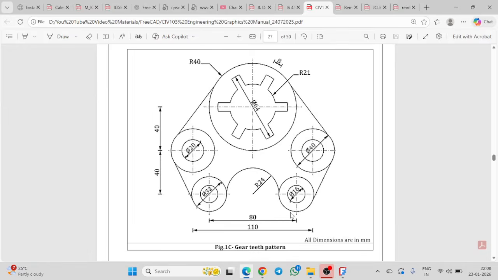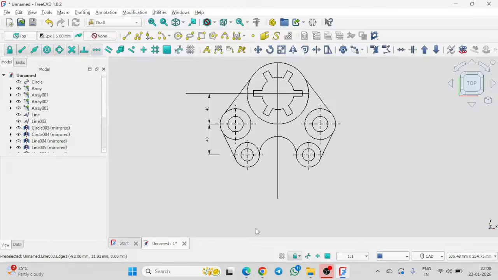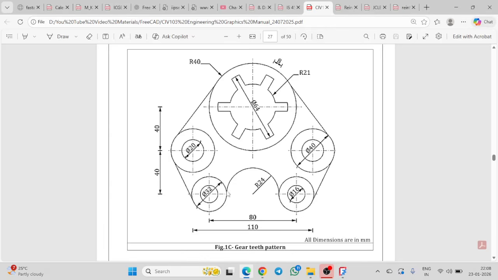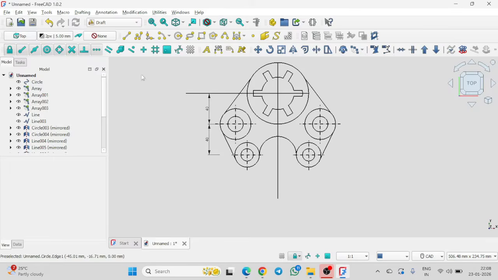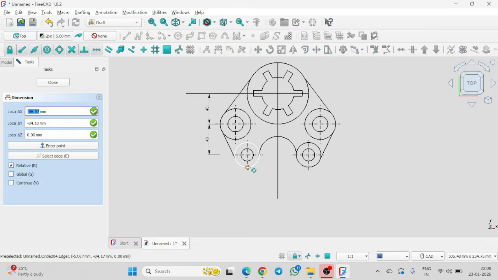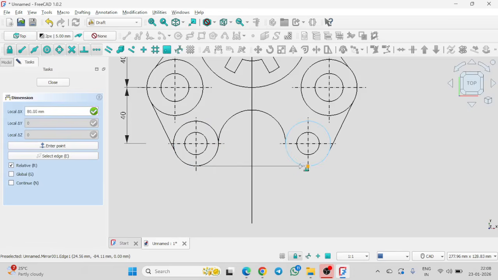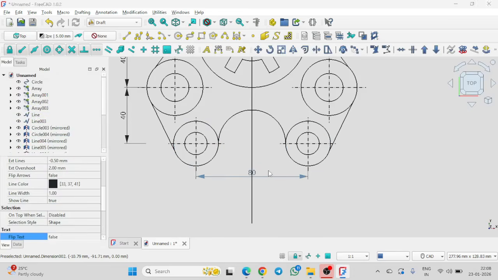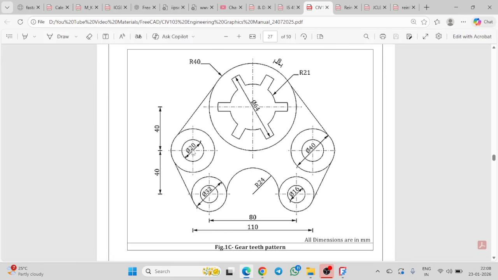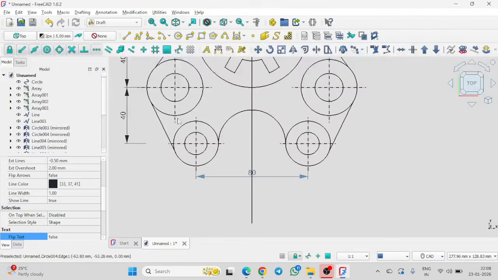Now horizontal dimension is we have 80 and 110. So 80 is from center to center between these two circles. Let me go with the linear dimension, pick this one and pick this one. Bring it downwards, I'll get the 80. Similarly, from this circle to this circle center, we need to make the dimensioning.